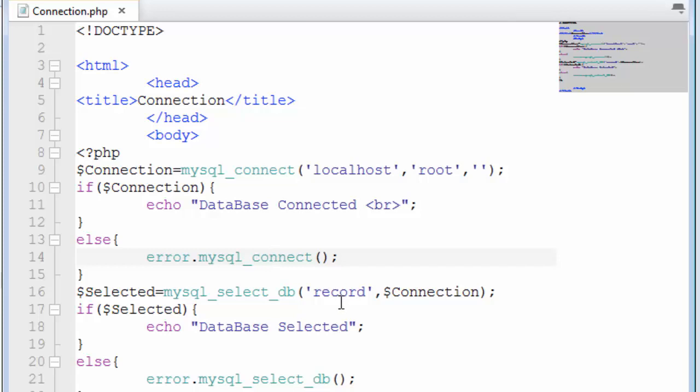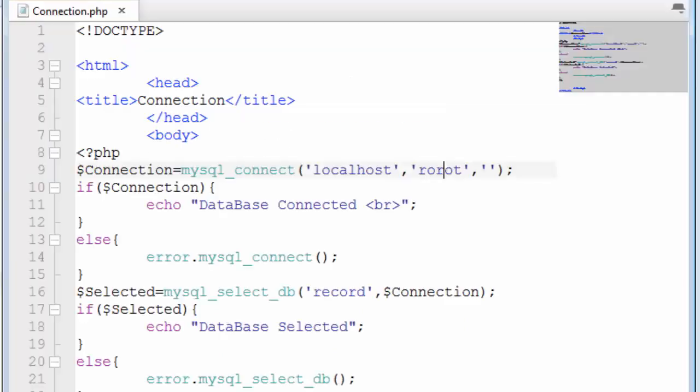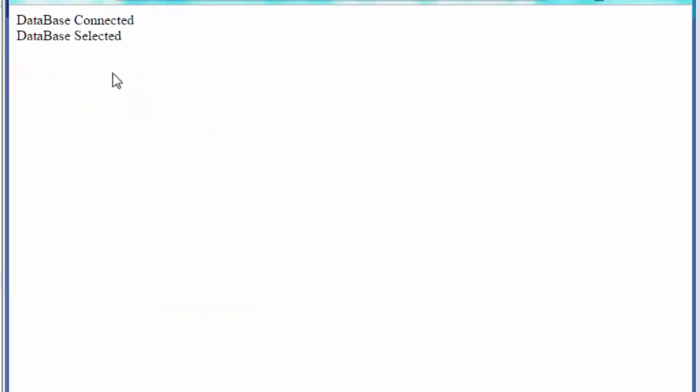So if I give it a wrong root, meaning a wrong username here, let's make it toor. Saving this one out, refreshing the page. Now you can see we have the error as well, so we need to make it right. Saving this one out. Now our database is connected and selected.